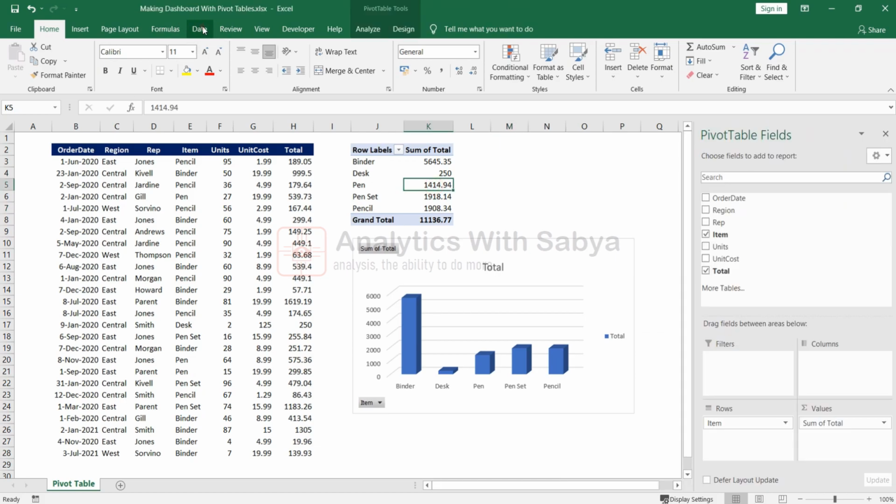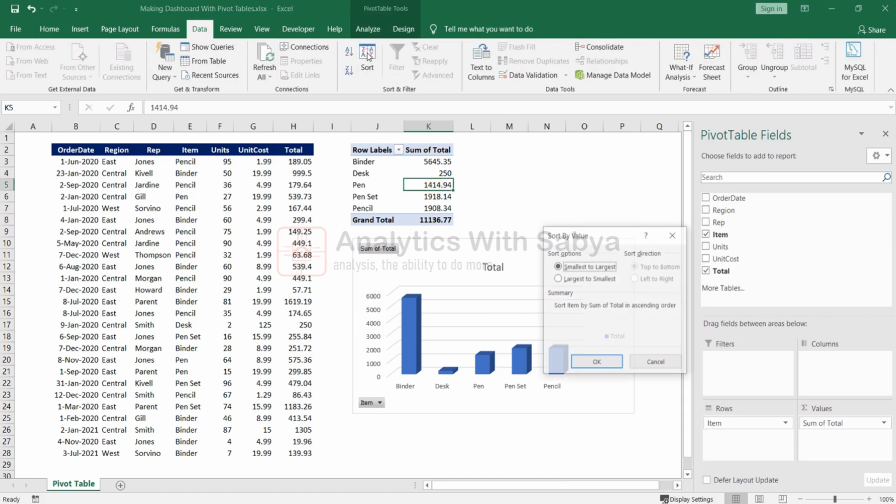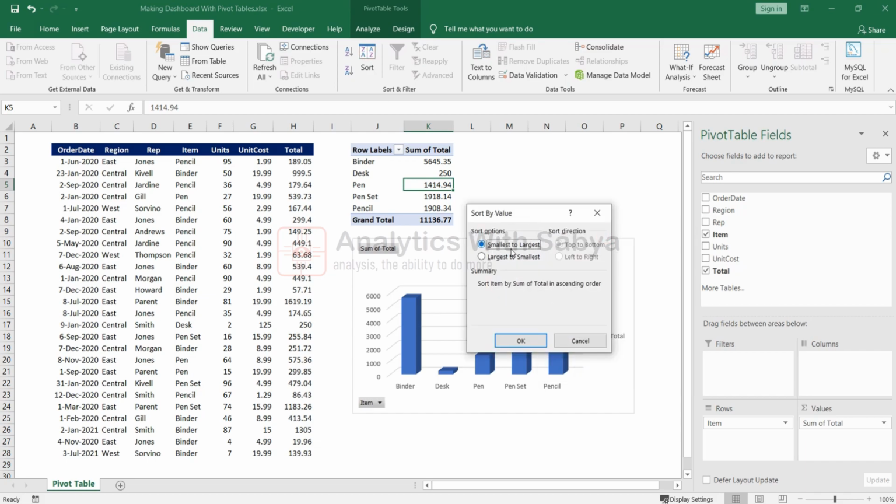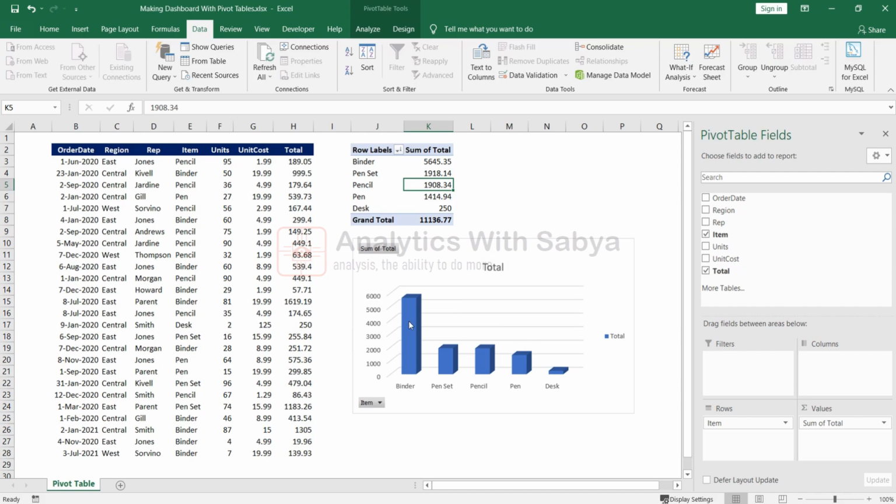Let's sort it out. So click on data and then let us sort it out. Let's see what happens. Again, you get two options over here, smallest to largest or largest to smallest. As usual, I would prefer keeping it on largest to smallest. Click on OK. Now once we click on OK, we see that binders is the first, then second it is followed by pen set and then pencil. Now it becomes very easy for the users to comprehend which one is the highest and which one is the second and the third one.